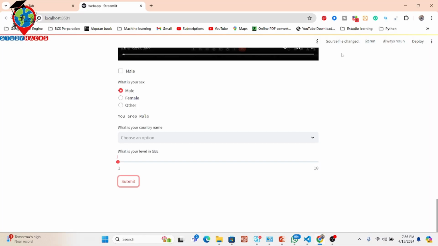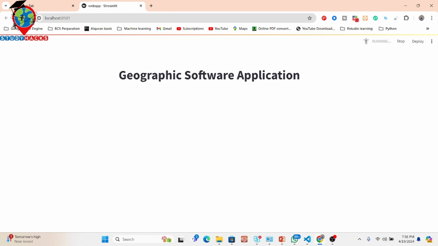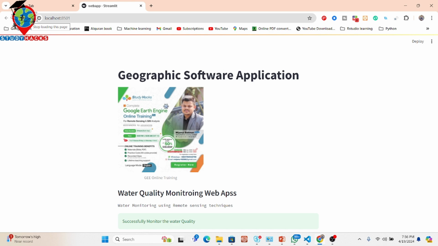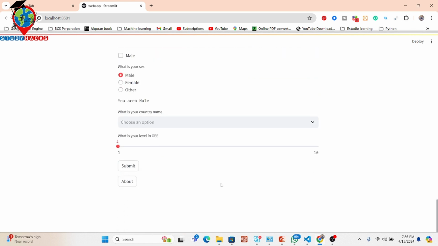I just simply reload this web application again. And now when I click on this about button, it shows the message which I added in here. It shows that I am a Google Earth Engine expert. So this is the process of adding the button, and this button is also linked with a function. Suppose when anyone clicks on this button, it shows this type of result, I am a Google Earth Engine expert, or anything can be shown.